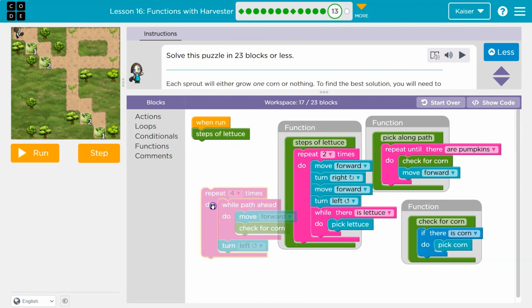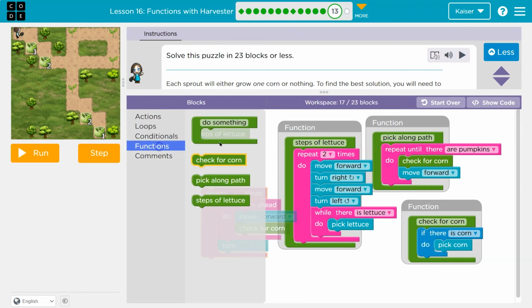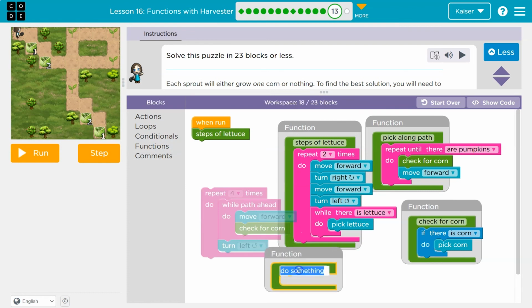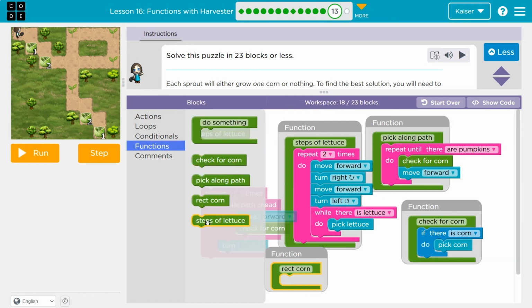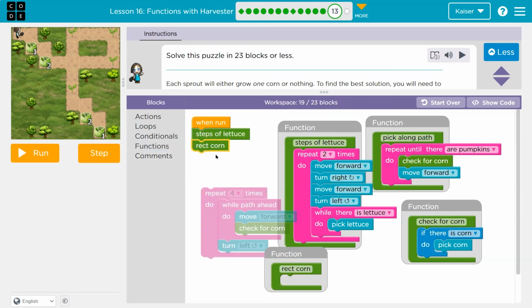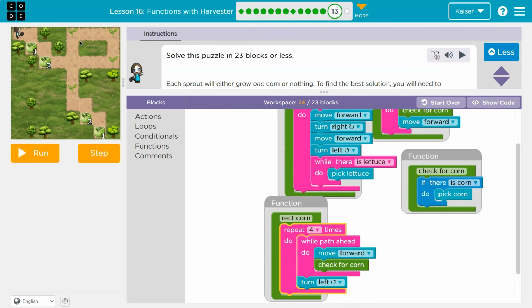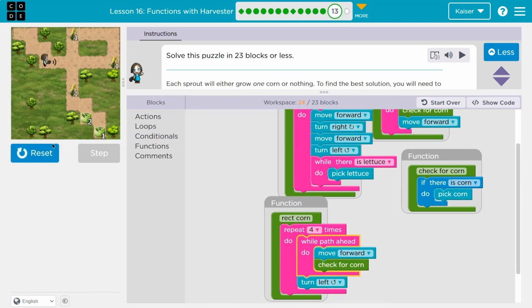Boom. Now, I'm going to put this into a function too, and I'll say rect corn, short for rectangle. And then I'm going to put that there. Now, that should get us to here, because I'm going to keep moving ahead. Once I get here, I should keep moving forward and checking for corn until what? Until there's no path ahead. I will then turn left, which is this way. See me checking, and when there's no path ahead, I turn.